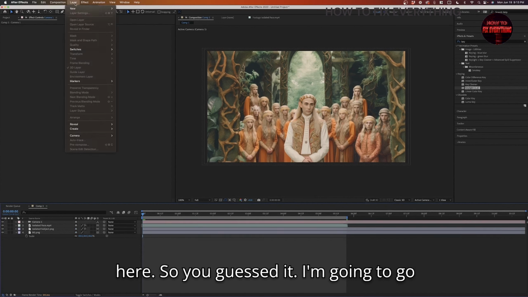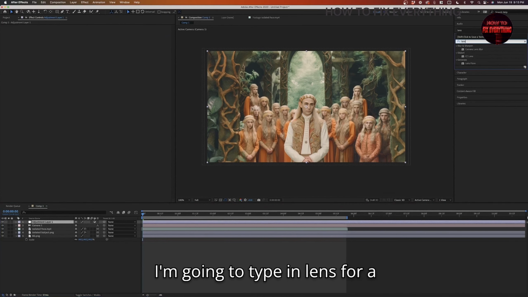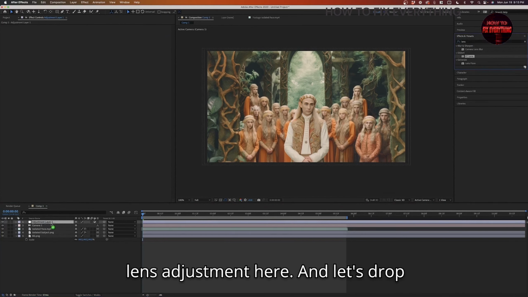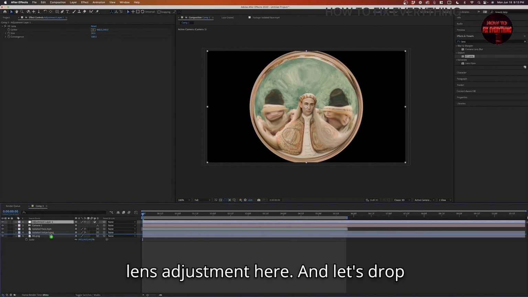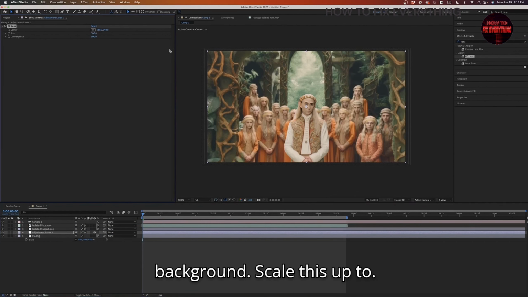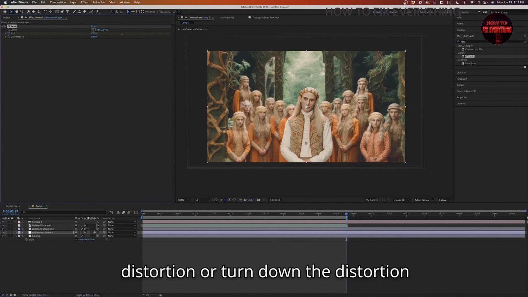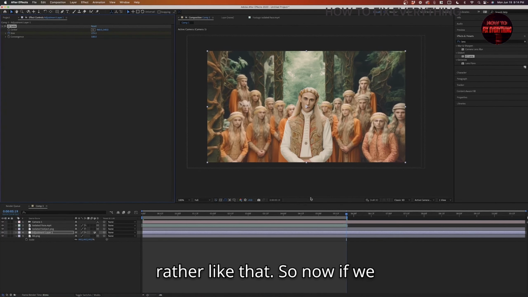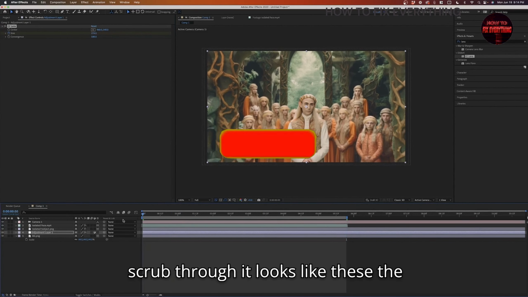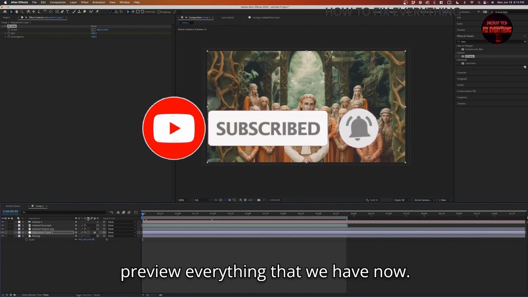So you guessed it. I'm going to go to Layer, New, Adjustment Layer. And let's go to our Effects and Presets browser. I'm going to type in Lens for a lens adjustment here. And let's drop this below our main subject. We're going to put it above the background. Scale this up to 500. Set a keyframe, move forward in time, and then I'm going to turn up the distortion, or turn down the distortion rather. Like that. So now if we scrub through, it looks like the edges here are getting blurred in a realistic way. So let's go ahead and preview everything that we have now.